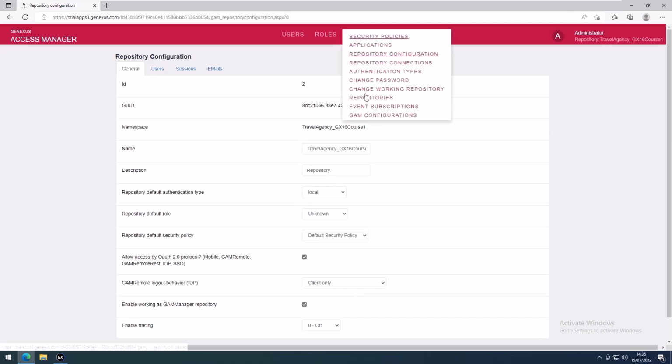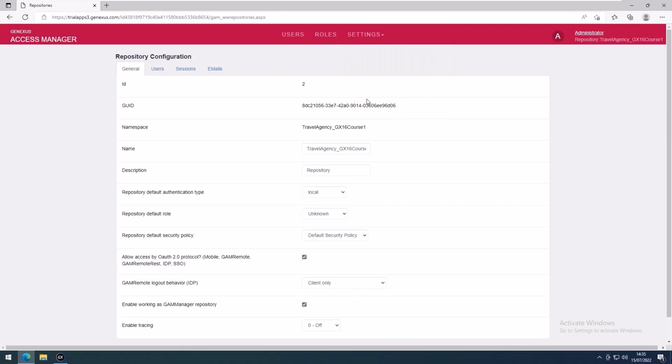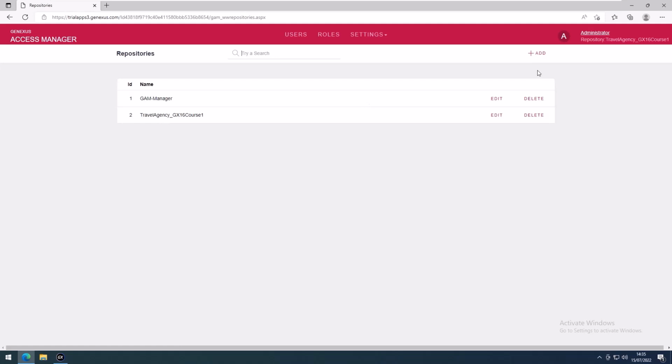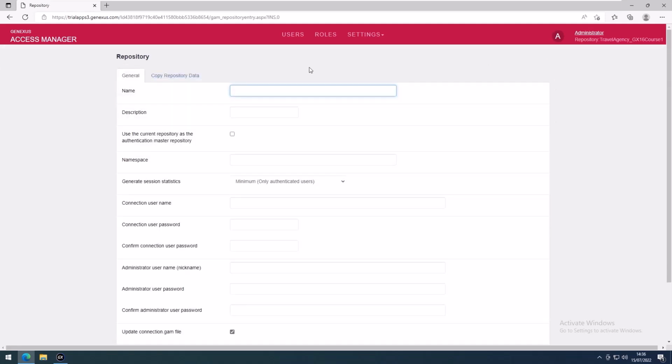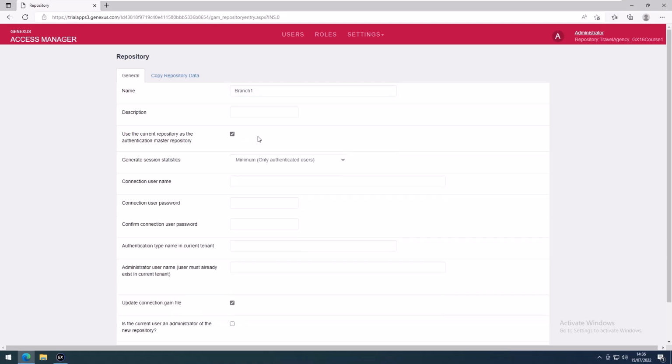Next, we go to Repositories, where we will add the branches requested by the challenge instructions. We enter the name of the first one, and the next thing to configure would be the namespace. The authentication approach that we'll use is that the current repository works as the master authentication for the users of the different branches. To do so, we select the option Use the current repository as the authentication master repository, which by default uses the namespace of the current repository.